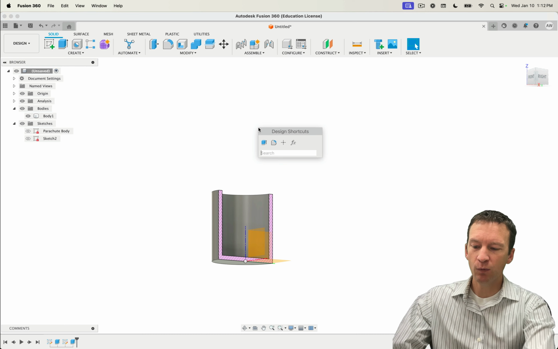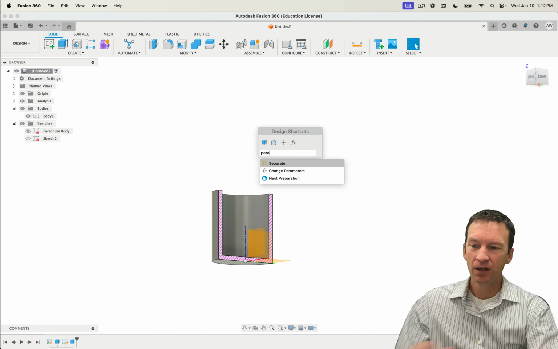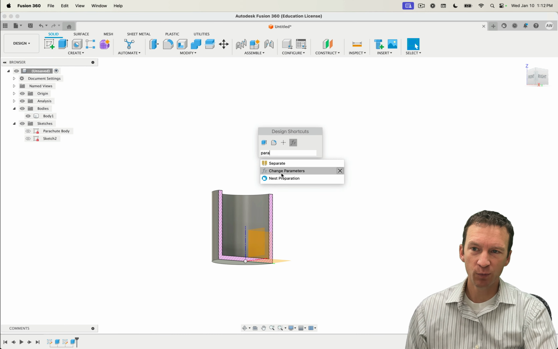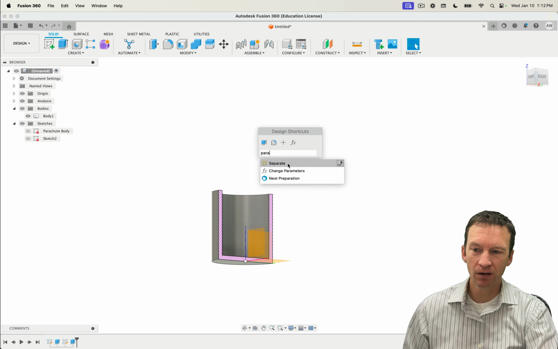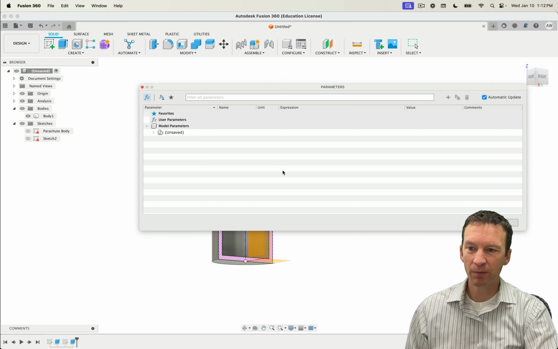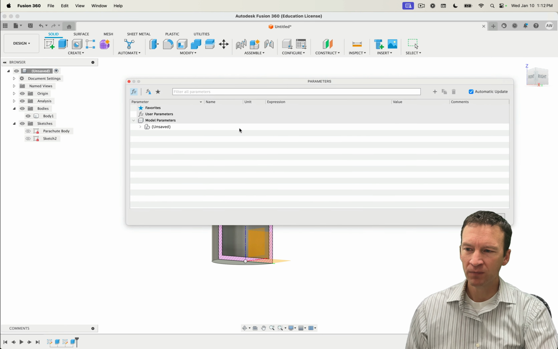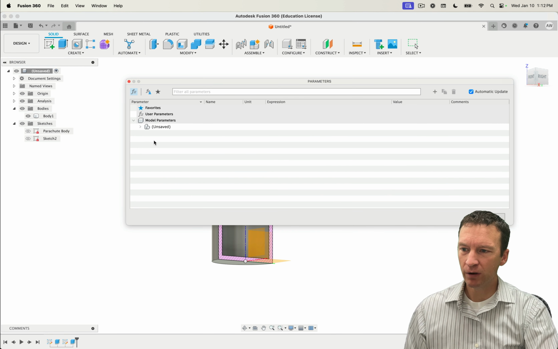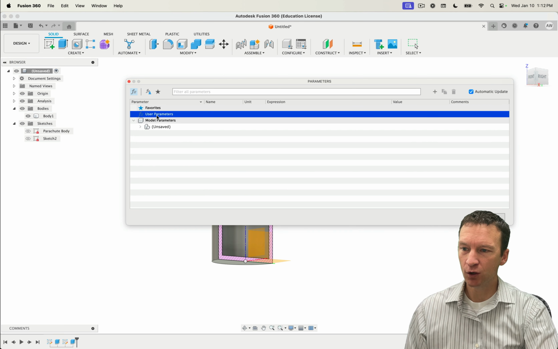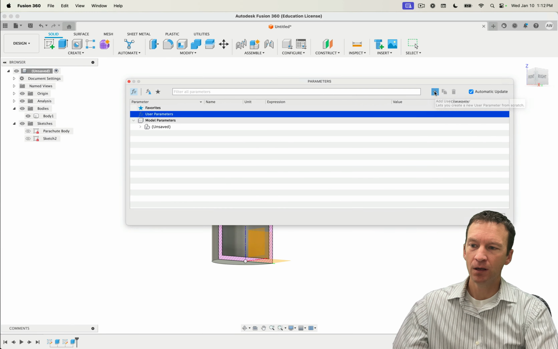If you hit S, we type in parameters, and you'll notice an option called change parameters. I use this frequently enough that I docked it inside the shortcuts here. We click on change parameters, and it brings up the parameters window. Now we can add our own model parameters to this particular model. Let's add a specific user parameter: we click the plus button to add a new user parameter.